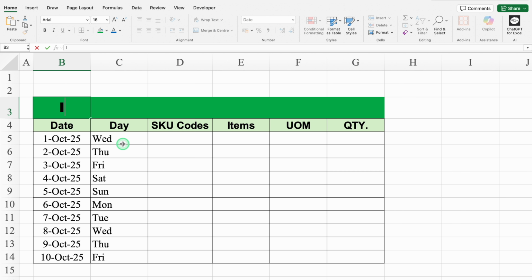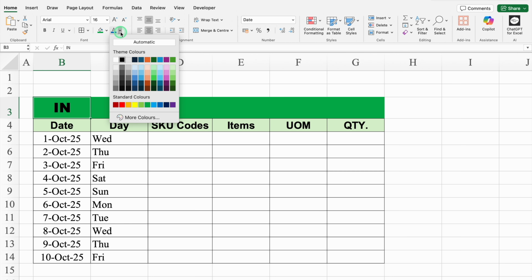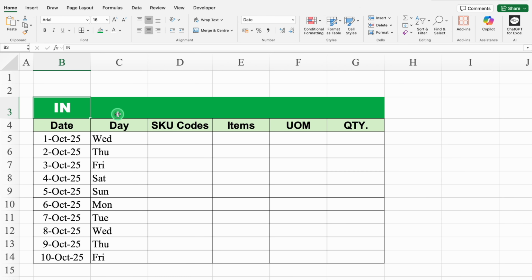This will be in. Enter. We'll click on in and change the font color. Over here we will not merge the cells right now. We'll come to SKU codes. We'll select from top to bottom.